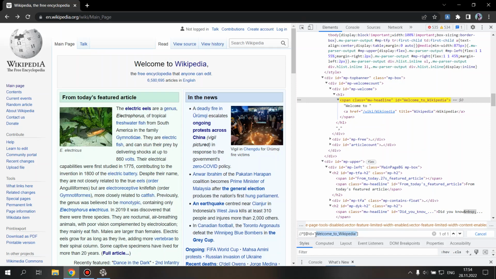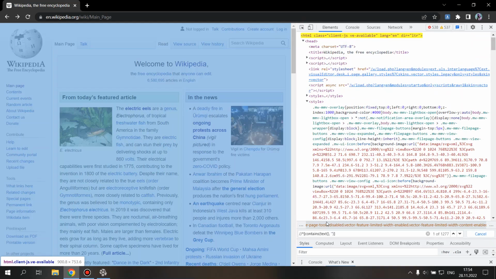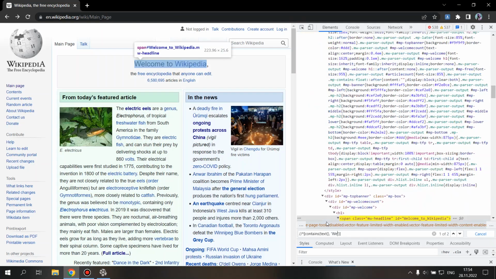We write the word contains in square brackets. We then insert parentheses. In parentheses, we write the word text. Insert parentheses again, right after the word text. Add a comma, a space, then enter the text we need in quotation marks. For example, we write the word welcome. As we can see, we have found the right element, which contains the text we need.